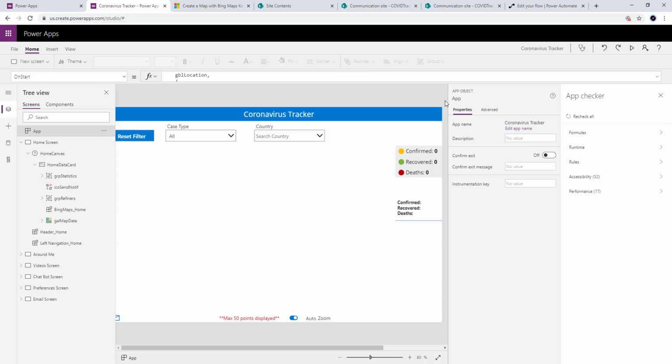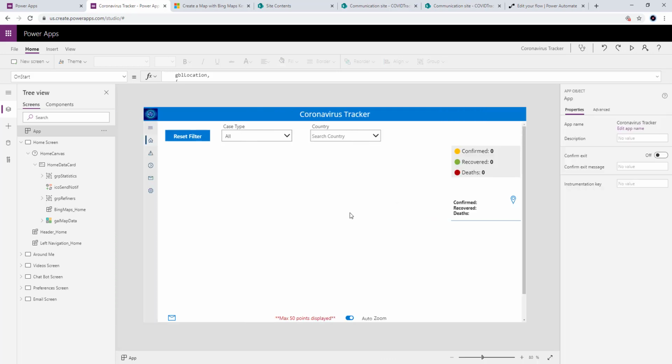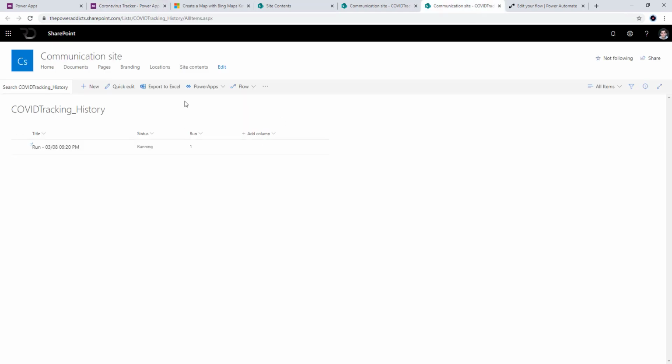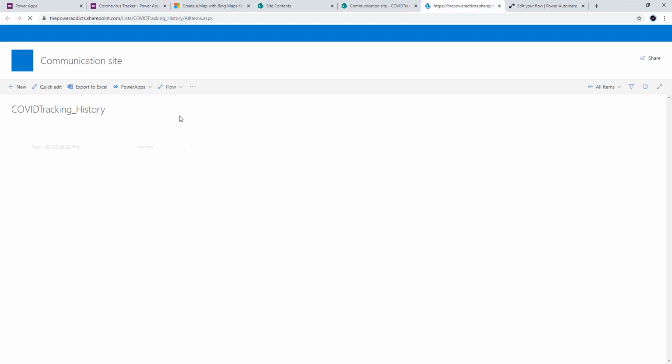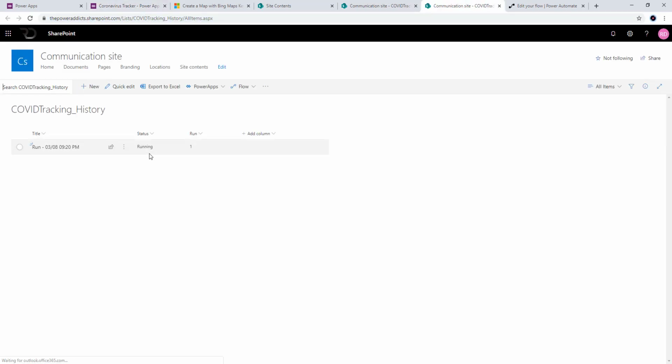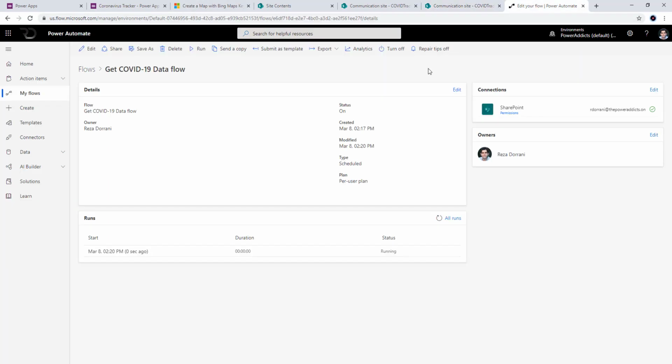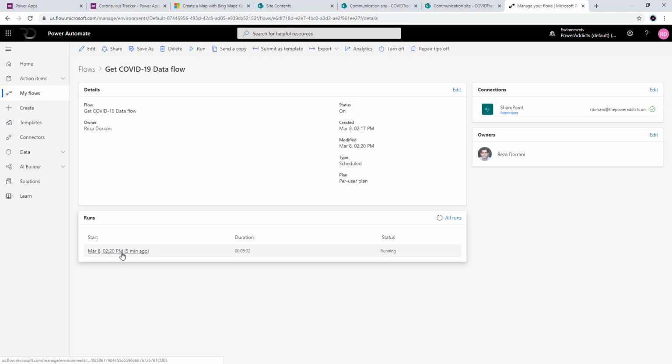As you can see, I don't have any errors, but I don't see any data as well. The reason is because if I head back to my history list, you will notice that it is still running. That means it is still fetching data from that web service. So that flow is basically still running. We need to wait for this flow to complete, right? This flow is still running the first time.